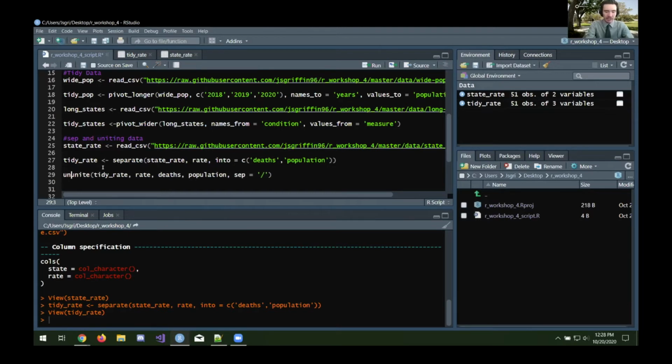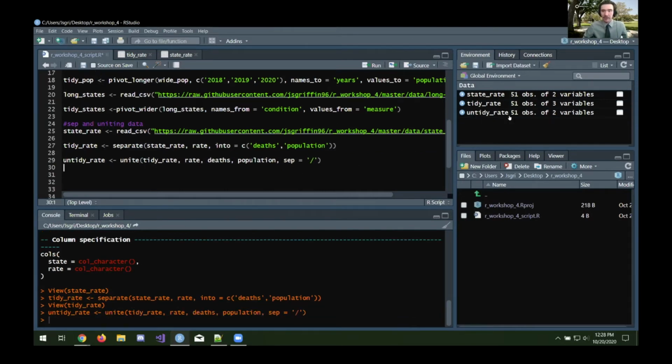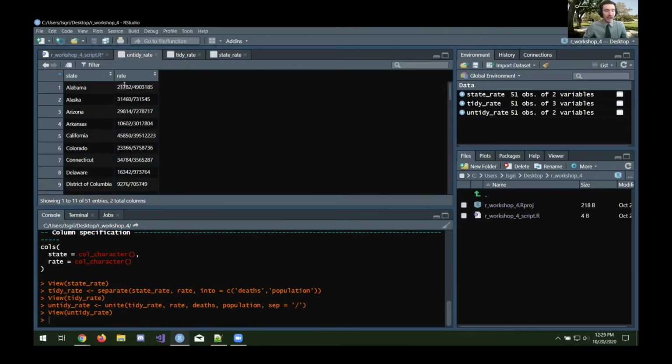Let's put this in a variable called untidy rate, and then we can run this and look at our untidy rate data. And here we go. This looks identical to the original state rate, which is exactly what we wanted. So this is not tidy data, but we did successfully unite those two columns into one.